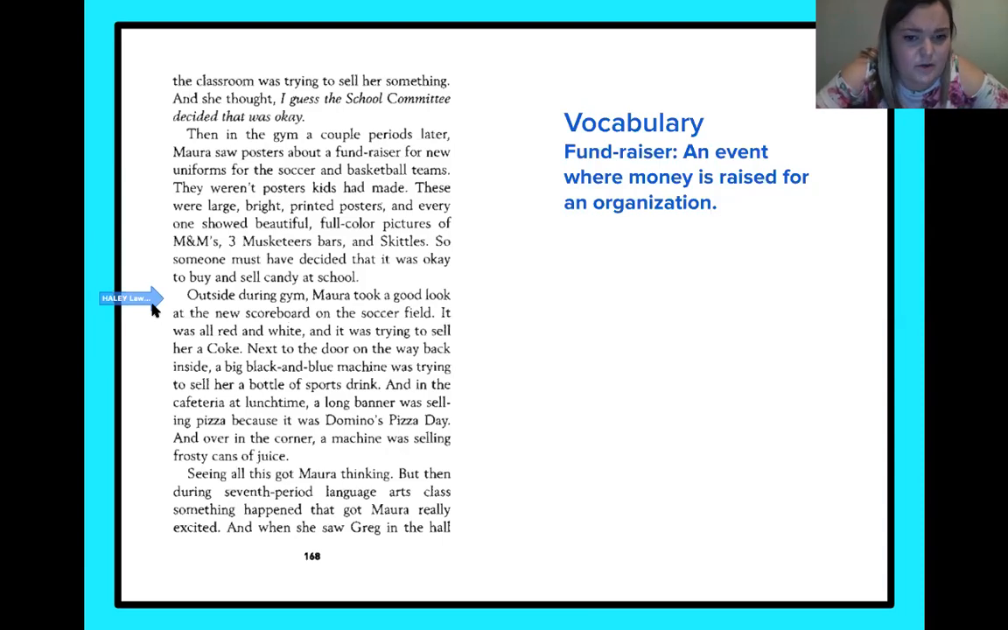Outside during gym, Mara took a good look at the new scoreboard on the soccer field. It was all red and white, and it was trying to sell her a Coke. Next to the door on the way back inside, a big black and blue machine was trying to sell her a bottle of sports drink. And in the cafeteria at lunchtime, a long banner was selling pizza because it was Domino's Pizza Day. And over in the corner, a machine was selling frosty cans of juice. Seeing all this got Mara thinking.